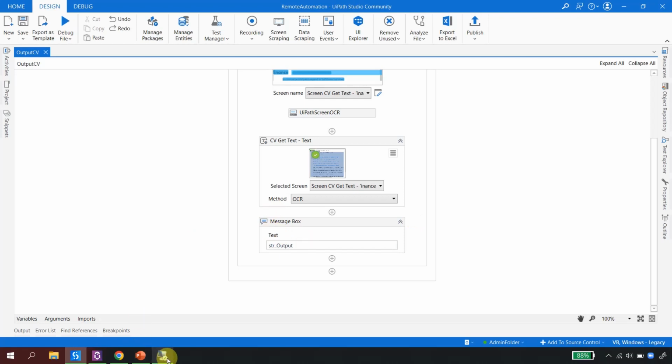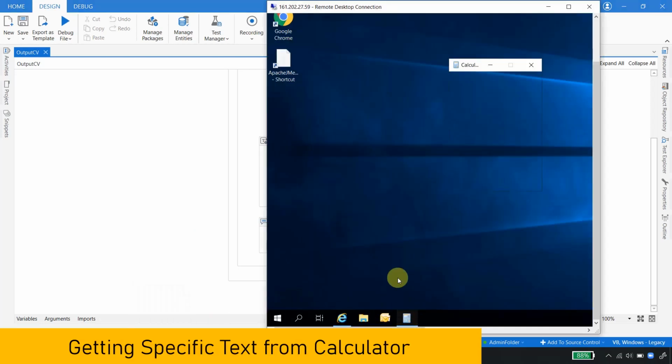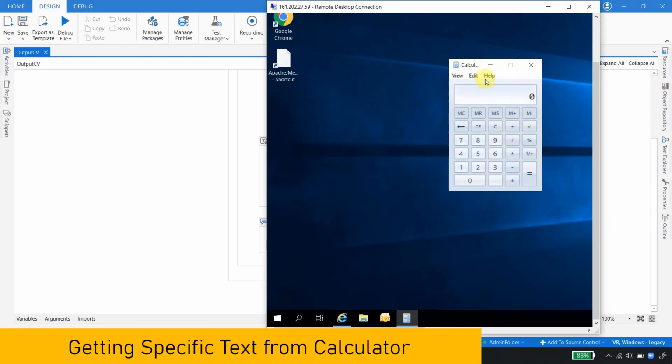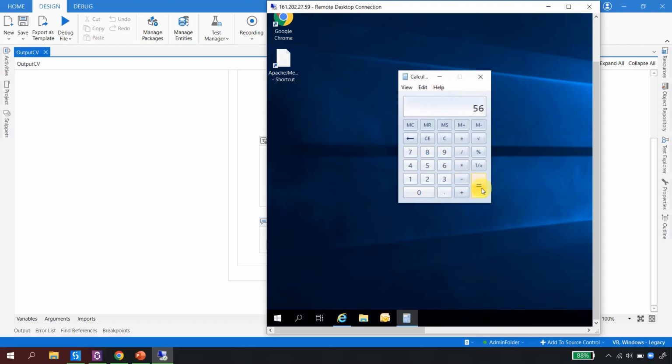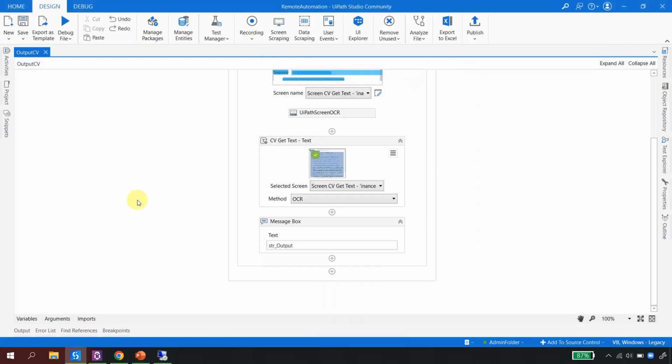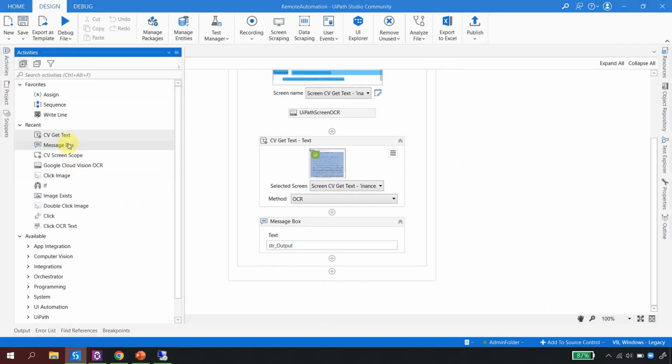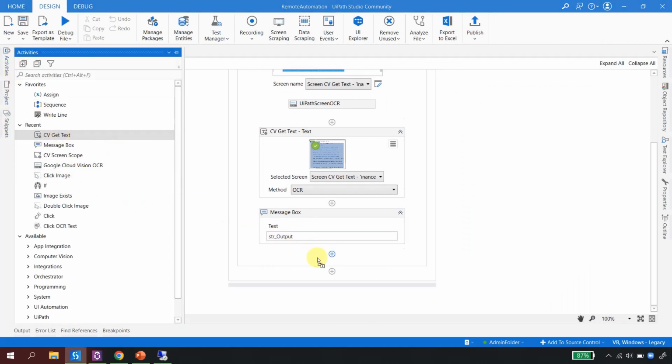But now let's say I have a situation where I have to get a specific text. For example, I have opened this calculator in front of me and I have done some calculation, and now the automation requires us to get the result, right? We just want to read this particular text which is 56, right? We can do all of this click with the help of CV click activity. But now let's say once we are done, we want to get this output, right? So again, we can actually go and use the same activity which is called the CV get text.